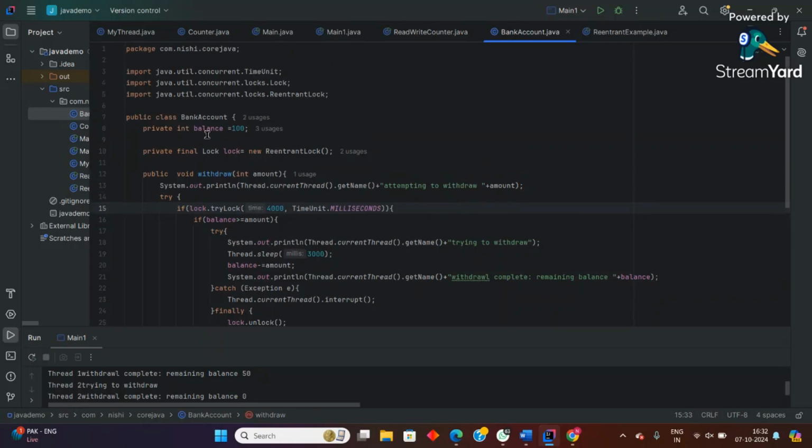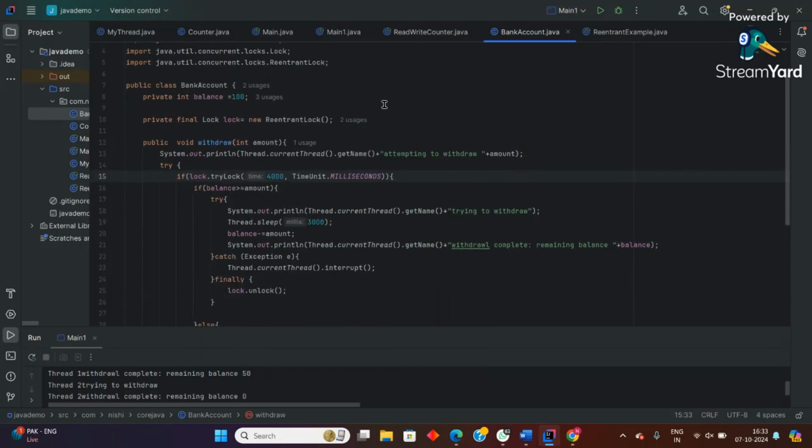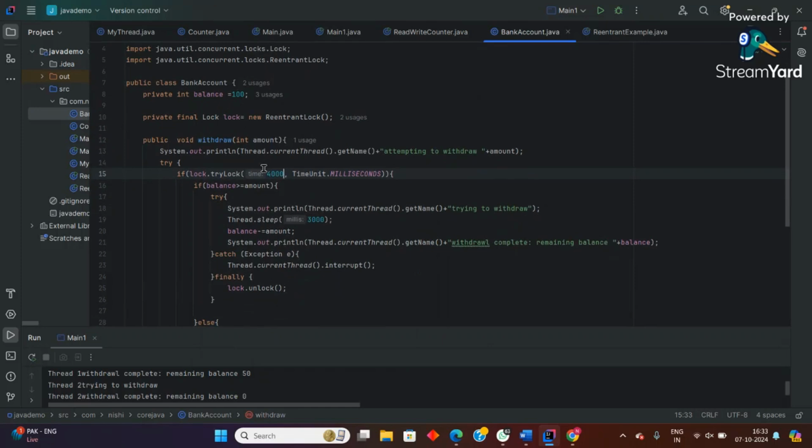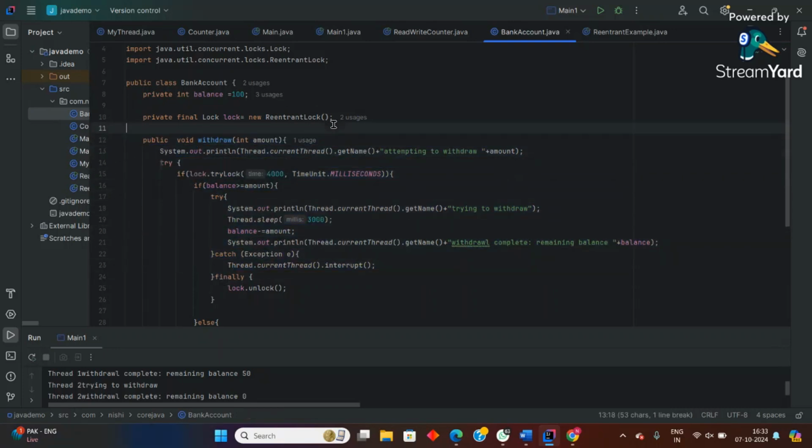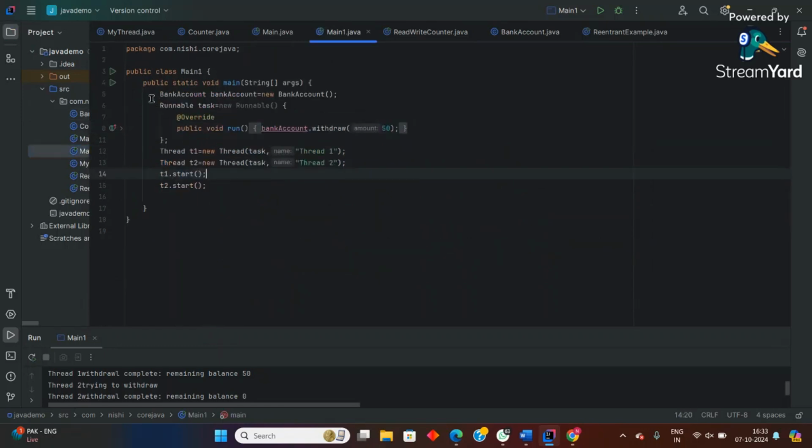So let's start. First we're going to create this bank account class. You can see the code on the screen. I'm just going to explain it line by line. Okay, so from here the code will start. From here the bank account code will start. First I will show you the main class. So this is the main class.